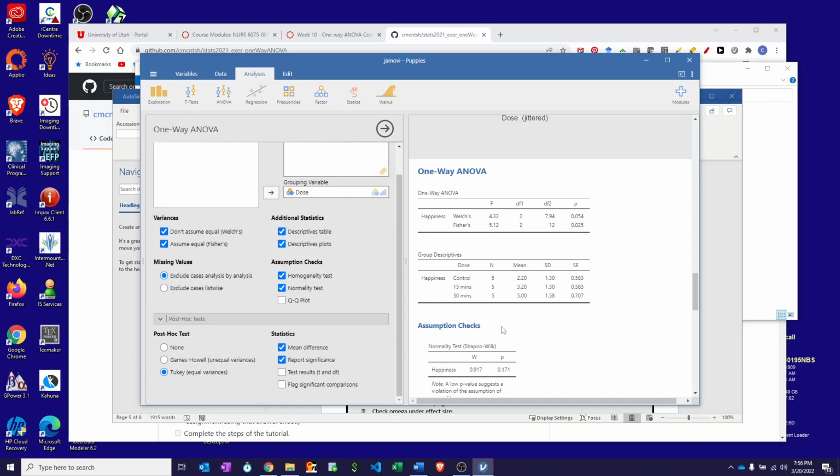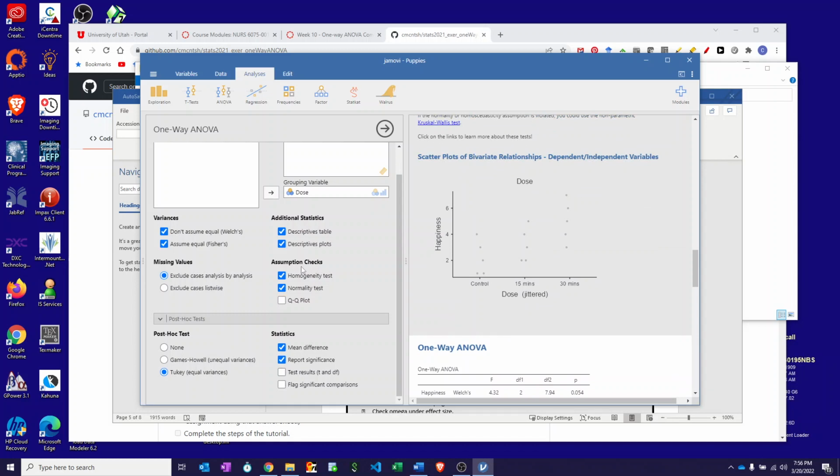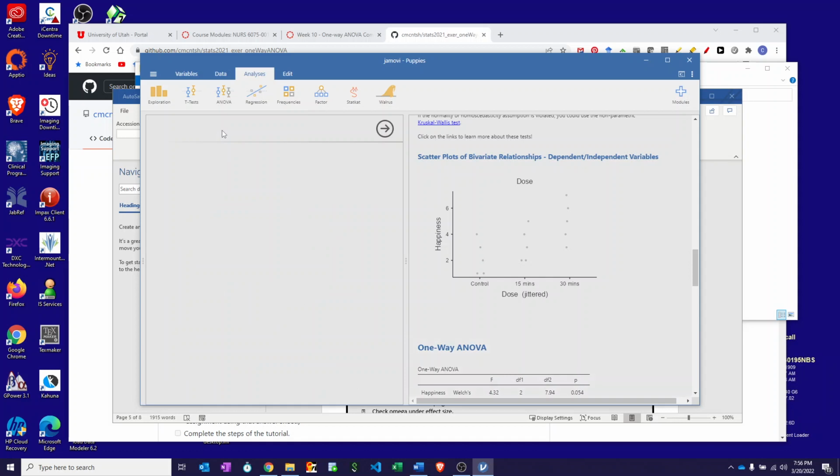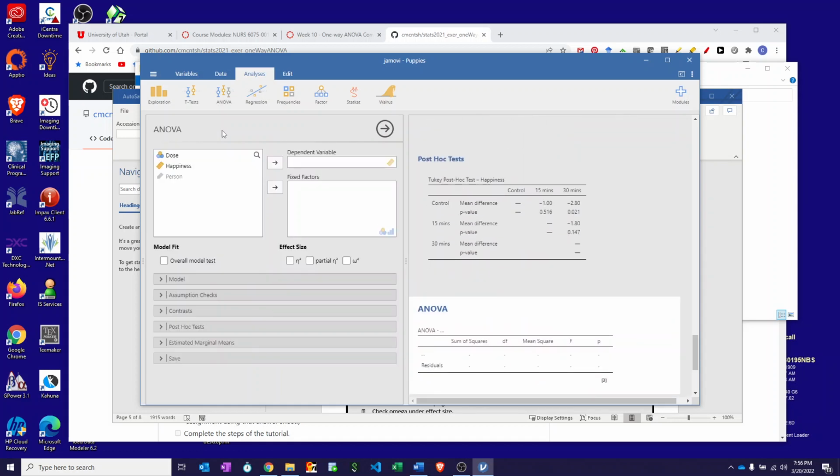But I would usually recommend using our other menu, which you're going to look at, and that is Analysis, ANOVA, and ANOVA. And this does not necessarily assume that you're just doing one-way ANOVA, but we're going to go ahead and put happiness as our dependent variable and dose as our fixed factor. I believe I have told you before that a factor is a variable that divides people into groups. So it's just another name for a categorical variable in statistics. So that's our factor.